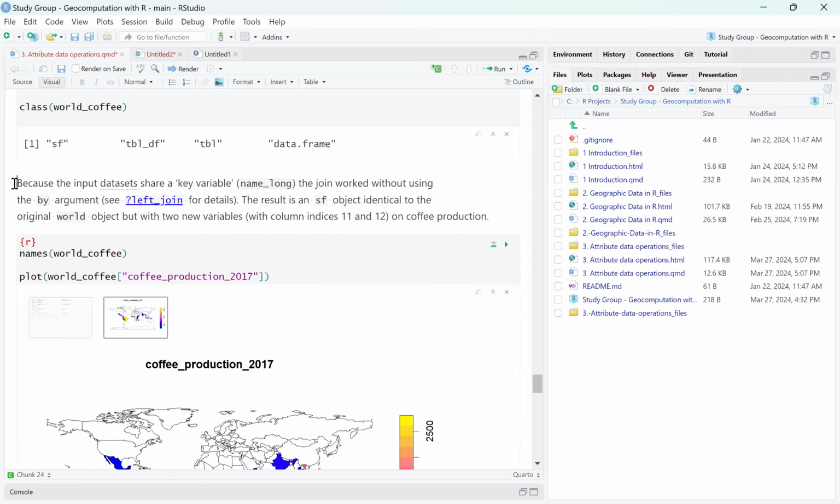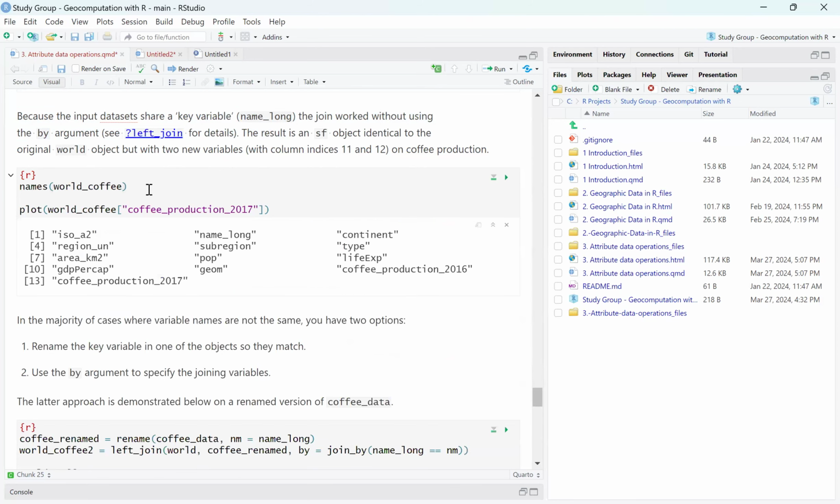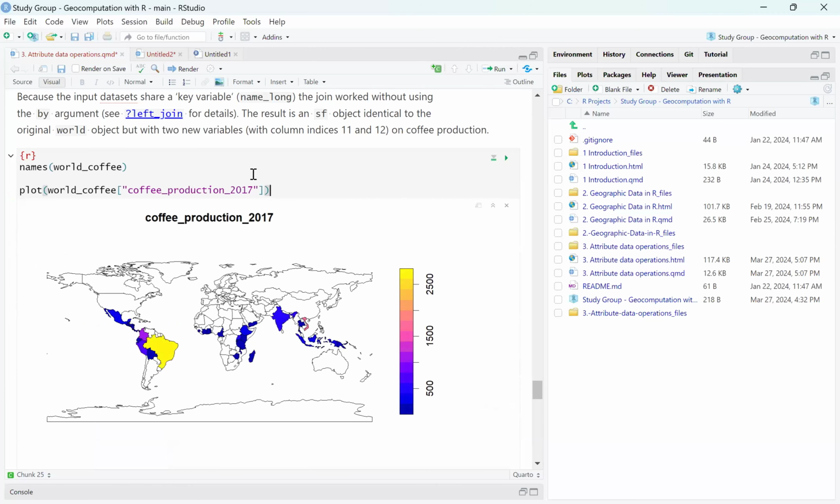Because the input data sets share a column, I've explained this. You can learn more about the function left_join using the question mark. So that is for that one. We can also look at the names that are now in the data set. We have all these names and we have the geom column still available. So we can now use this data set to plot, because we have the geom column, so we can easily plot it on a map using the plot function.